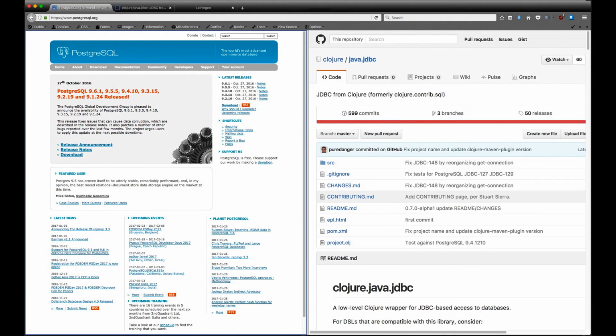Most real-world projects are going to include some kind of data persistence. In this demo, we're going to take a look at how to connect to and work with relational databases using the clojure.java.jdbc library, which provides low-level JDBC access to SQL databases.